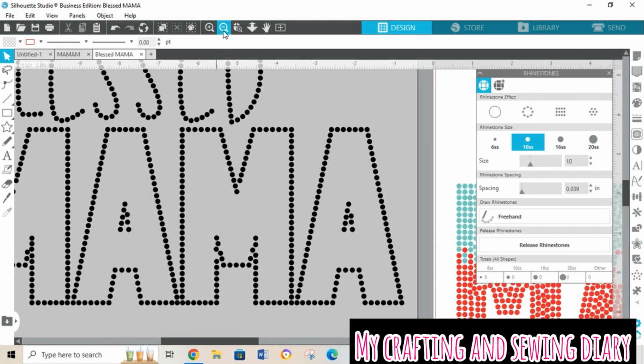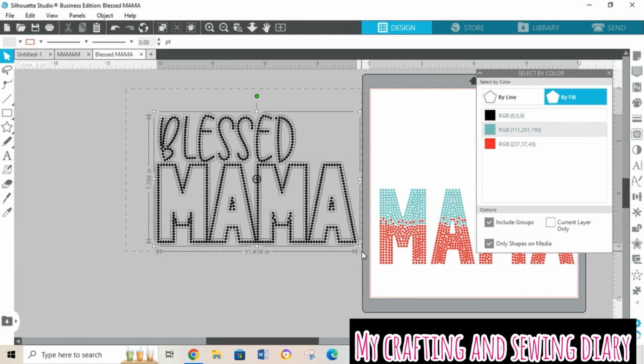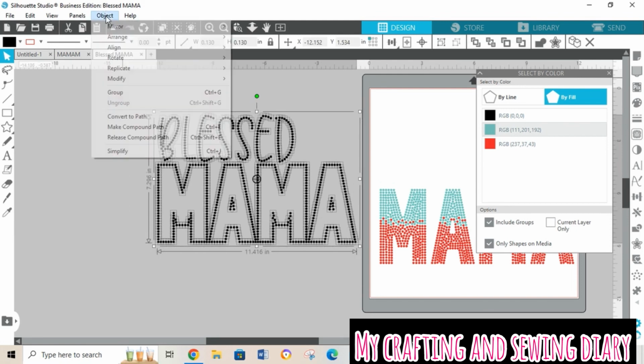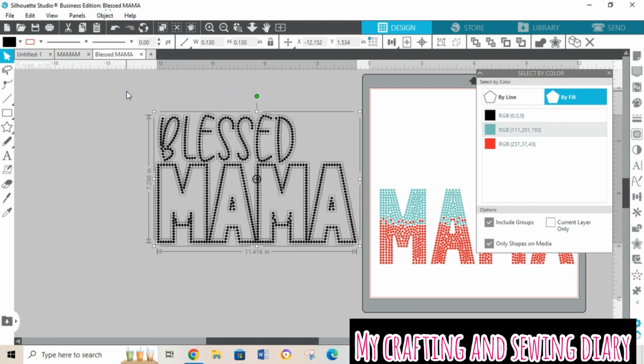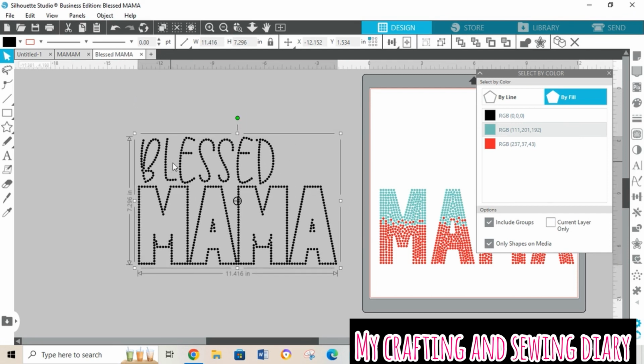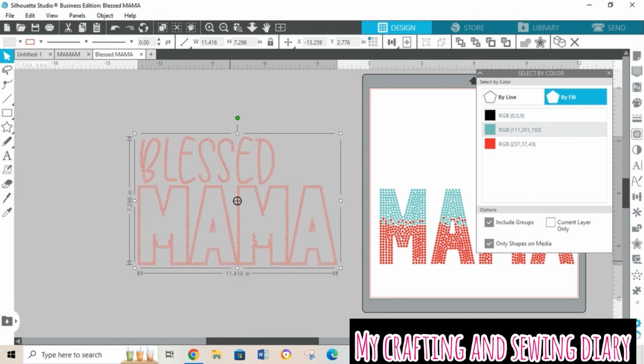So I'm going to zoom back out, and I'm just going to highlight everything in the black. Okay. And I'm going to go up here where it says group. I'm going to group it together, ensure that everything is selected. To ensure that all is selected, you move it around. And then I'm going to make it a compound path again.